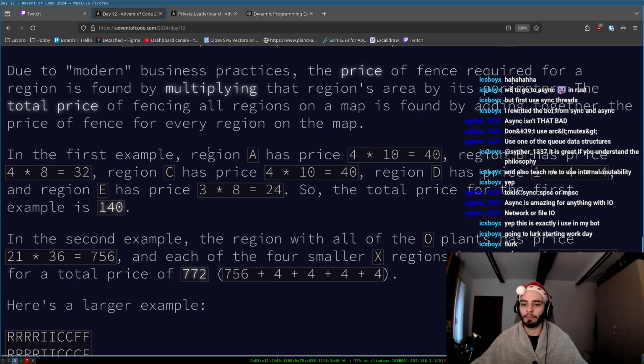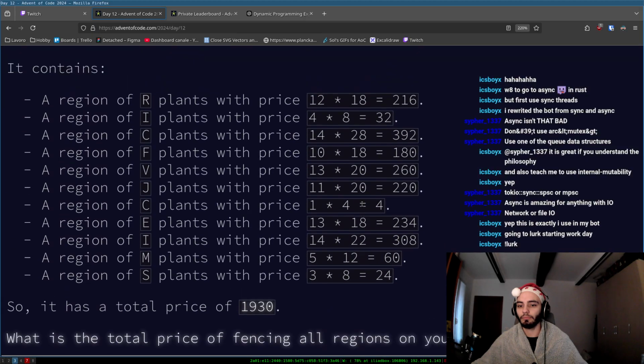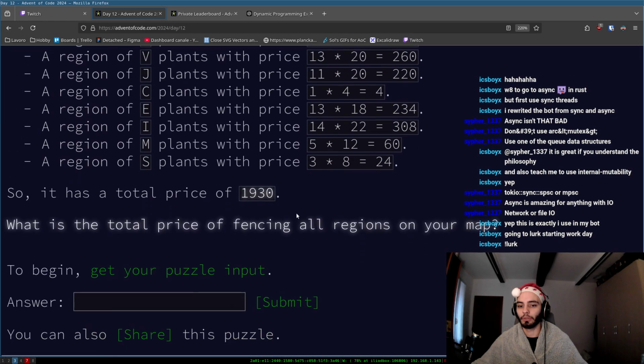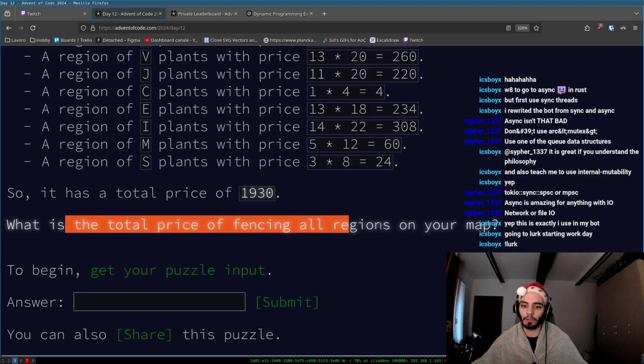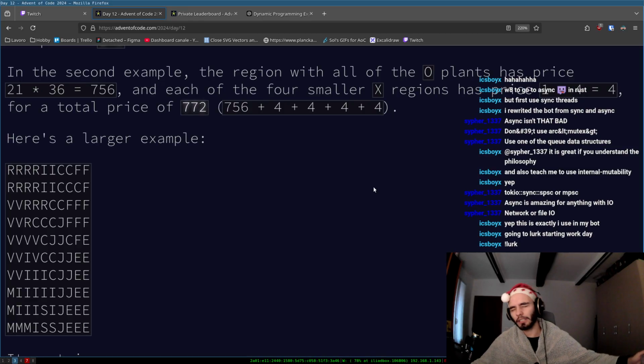Yes. In the first example, region A has price of 4 times 10. I get it. In the second example, with the full O plants, the region will be 21 times 36, and each of the 4 small X has price of 1 times 4 for a total price of 772. Yeah, I see what's going on. There's a total of price of 1930. What's the total price of all the region on your map? Okay, I see. I think this is an easy problem to understand. Kind of hard to read.